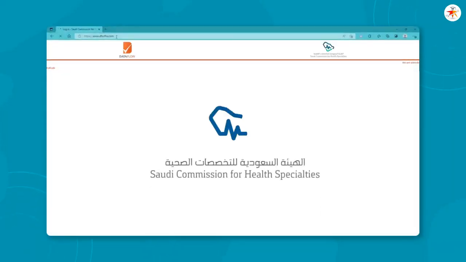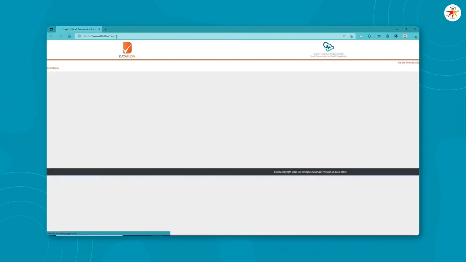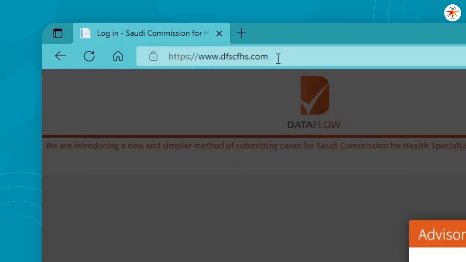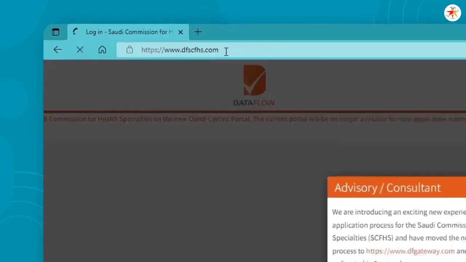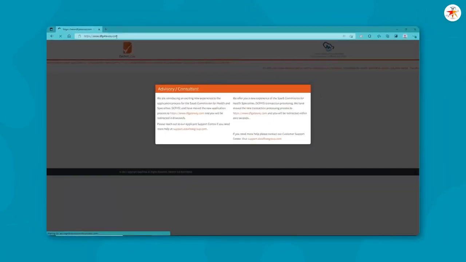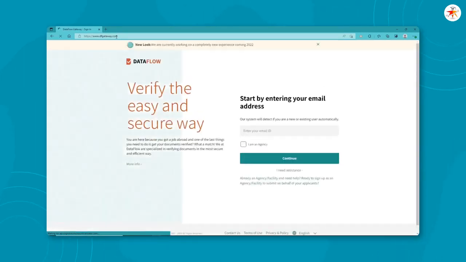Dataflow has recently introduced a new application system for the Saudi Commission for Health Specialties, SCFHS. Previously it was this website, where an applicant was required to start the application process for Dataflow PSV, primary source verification, but currently, the applicant is required to start the PSV process by visiting the following website.